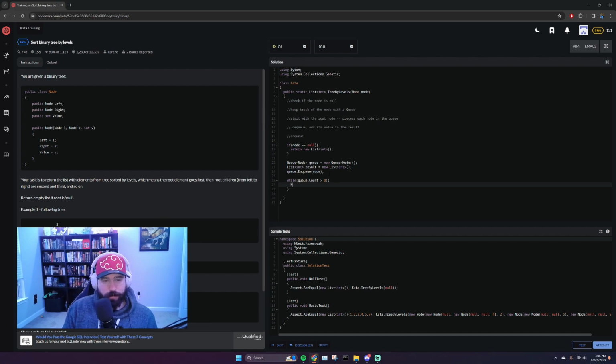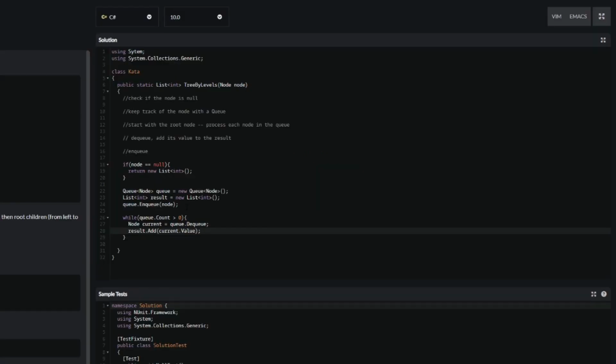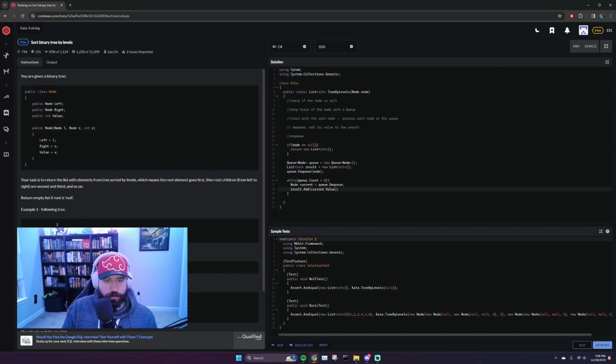So what do we do from here? We have node current. So our current node is, we're going to say queue.dequeue. So we're going to dequeue and add its value to the result, right? Result.add, we're going to say current.value. So now we have added the current value of the dequeued node to our result.